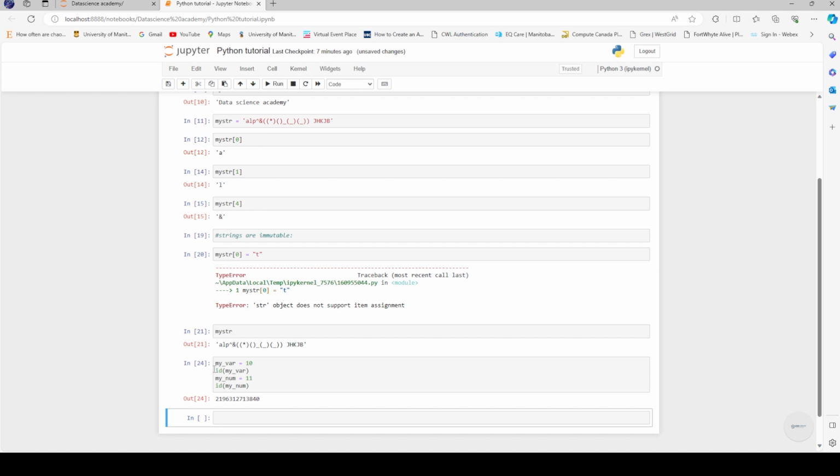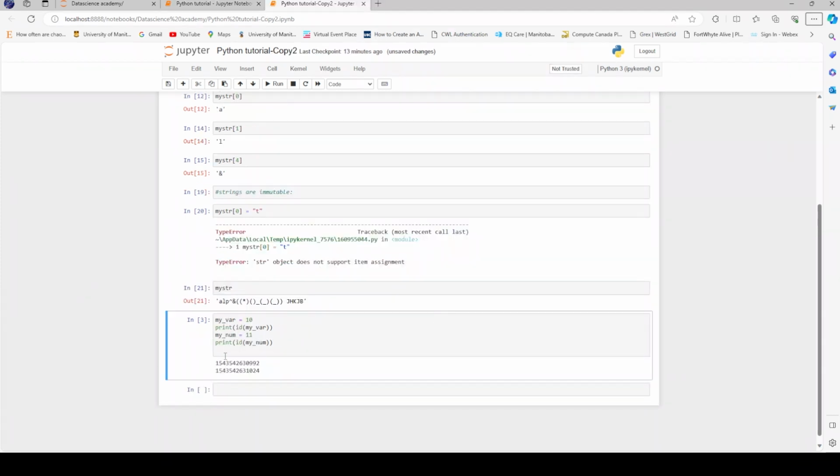Let me just print out. The print statement is to print out whatever you want. This time I'm going to print both of them. Shift enter. As you can see, these numbers are different: 219631 something, and this is 3840, this is 3808. So two variables have two memory locations. I have re-executed the code, so you can see two different numbers corresponding to myvar and mynum.